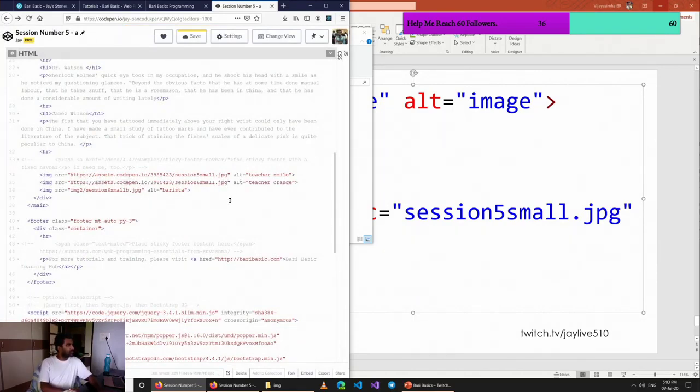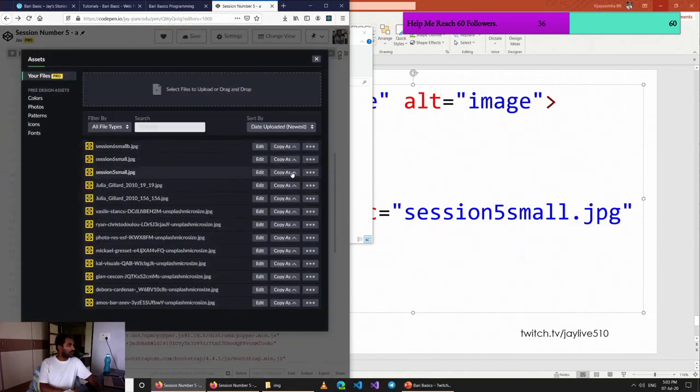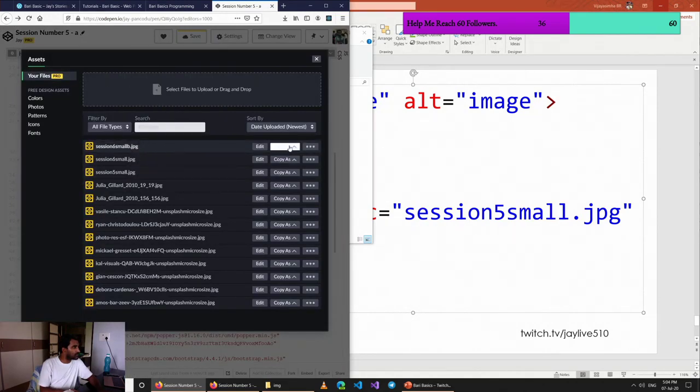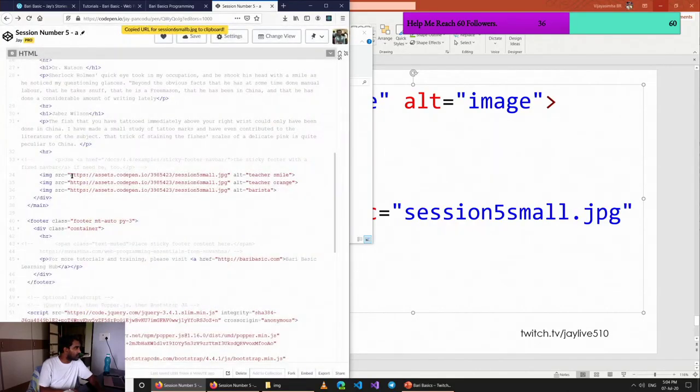Okay, let me do it again. Let's take this and then this one. One second, I think. Okay, there we go. Yeah, perfect. So I have all the 3 images, URLs added to the code.